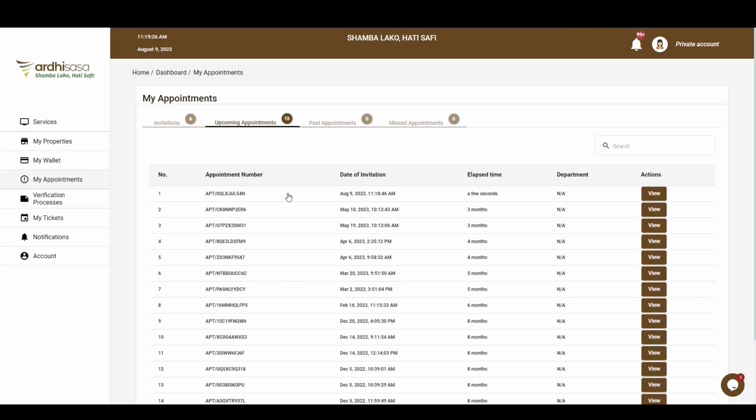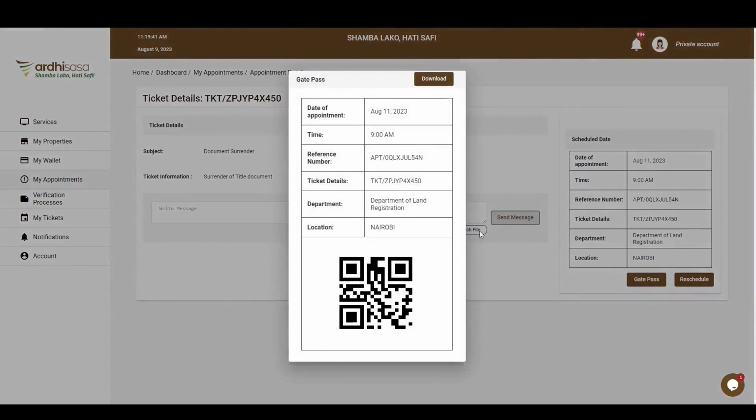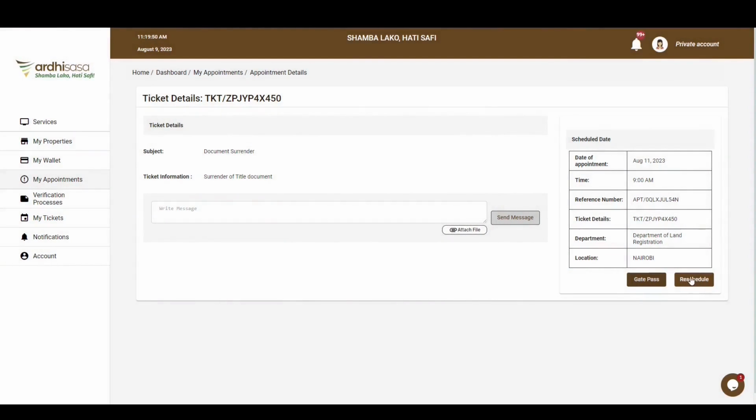Click on the View button, and you'll be able to generate a gate pass, which you will present at the gate in your quest to surrender the title. You also have the option of rescheduling in case the date and time you previously selected is no longer convenient for you. For more information on ticketing and appointments in general, click on the featured link in the video description to view our tutorial on it.